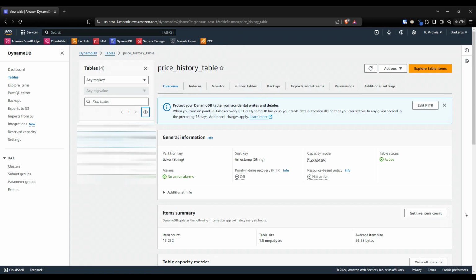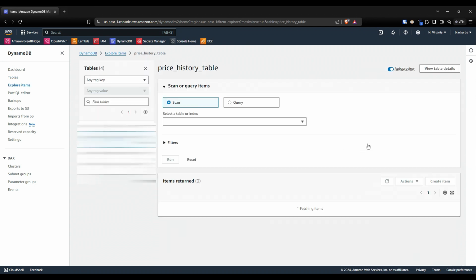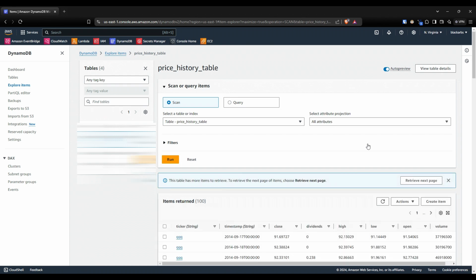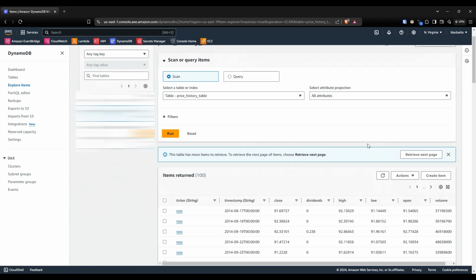Okay, here we are, and we're just going to quickly confirm that we do indeed have our DynamoDB table loaded with data. We can see that the item count is 15,252 items, and we can explore our table items as well, and we can see an example of the items that are inserted into our data table, and everything is as we would expect.